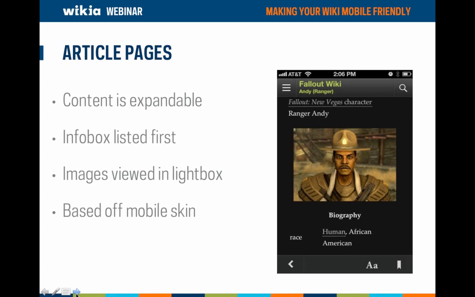If the page contains an info box, this will be at the top of the page as seen here in the screenshot. Images can be viewed in a larger light box just by clicking on them, and this will allow you to flip easily through all the images on that page. The article page layout in the app is based off the mobile skin, which Stanley will be talking about soon. He will offer you tips and help on how to display your wiki in the best way possible.